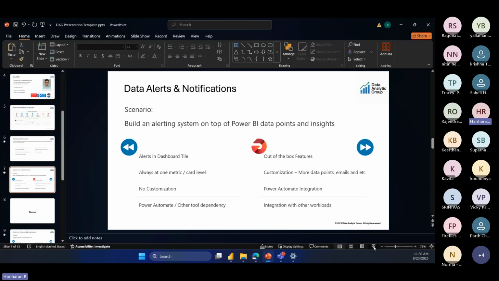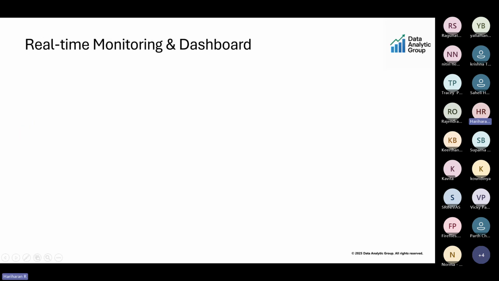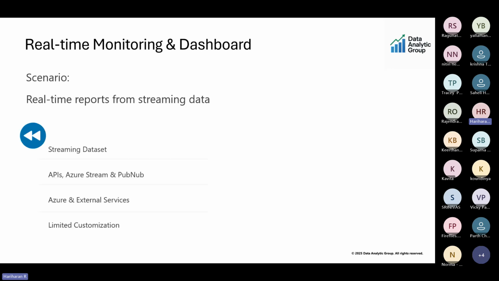Let's go to the next use case. The next use case is real-time. As you know, you can create real-time monitoring using a Power BI dashboard. We used to create that.